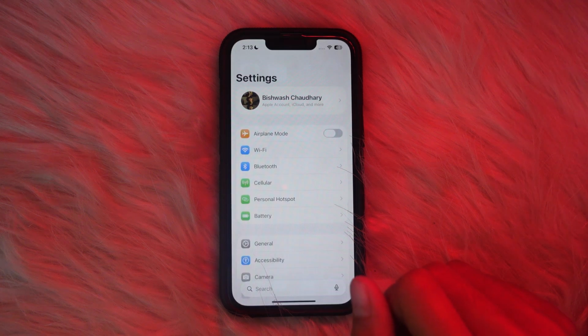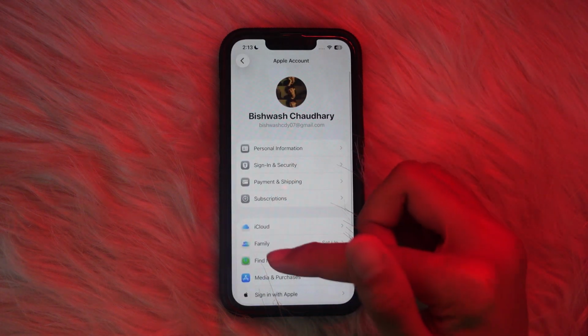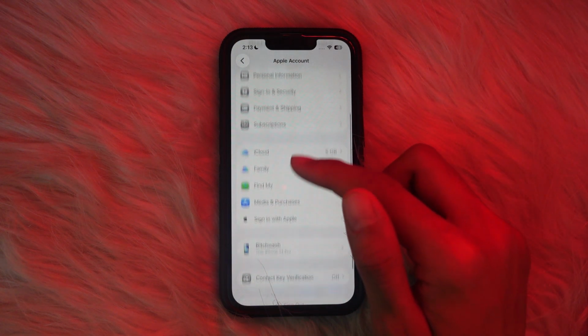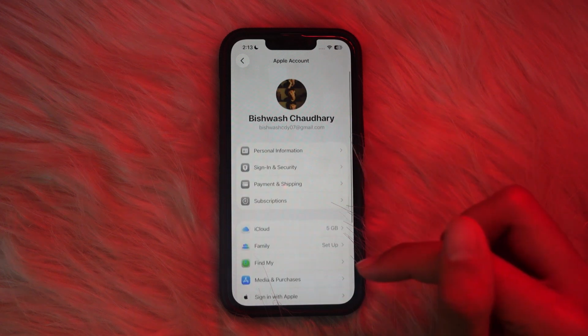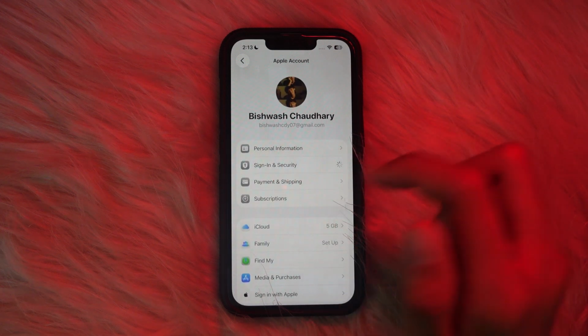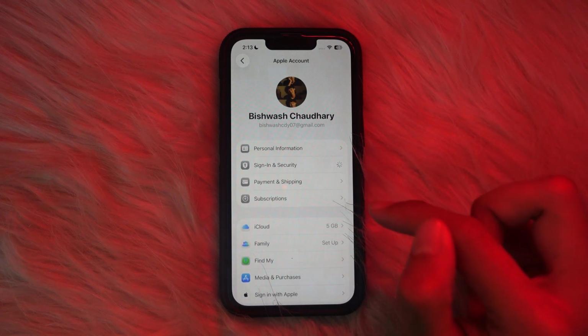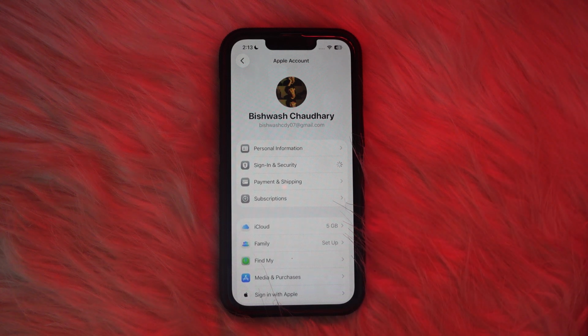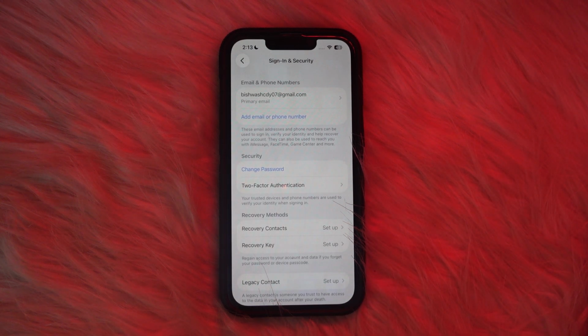For that, open your settings and tap on your name, and now we need to scroll down and tap on Sign-In & Security, and then after that we need to wait for a few seconds and another kind of interface will pop up on your mobile screen.